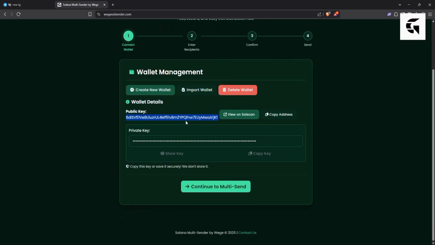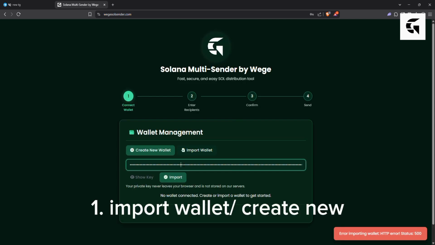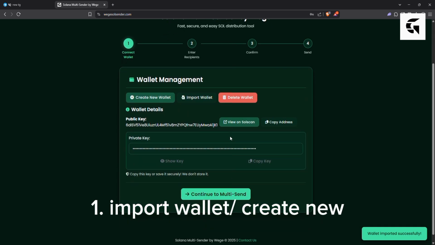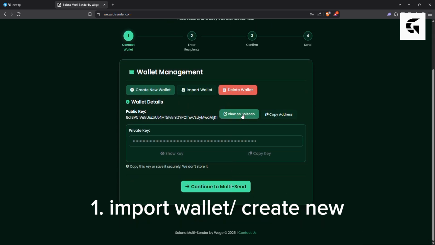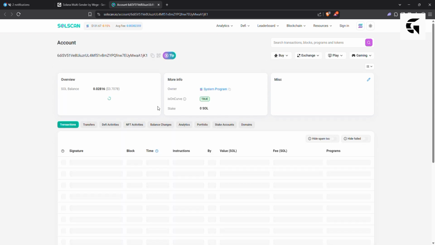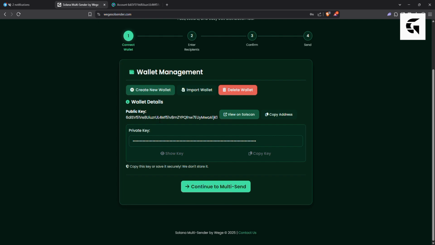First, you're gonna land on this simple interface. You can create or import a wallet, and also you can delete the wallet. Okay, let's try importing a wallet. I pasted my private key in this text box. Okay, it's successfully imported. Then you can click on SolScan to check the wallet balance and everything to make sure your balance and your tokens are enough.